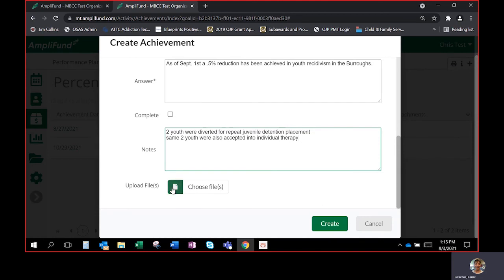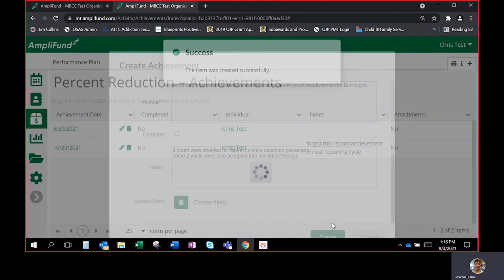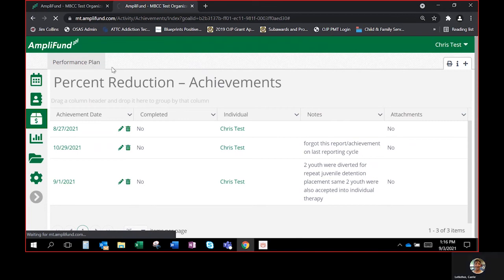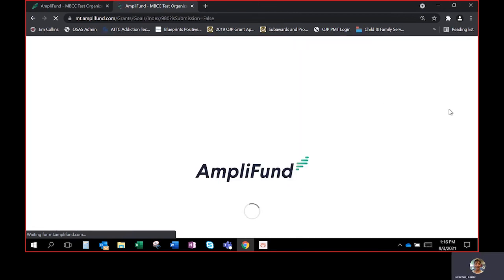If there's any files I want to upload with that, I can choose that. And if for some reason I was finished with this particular goal or this achievement, I can mark that as complete. I'm not going to do that today, but we'll go ahead and create our achievement, and then you'll see it shows up in our list. And it does show the notes right here. There's no attachments to it, but that's okay. But I have added an achievement. When I want to leave this goal, I just click on Performance Plan, and it will take me back to the list of goals that I have.